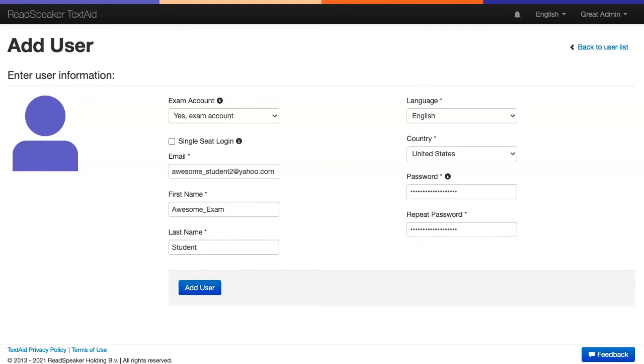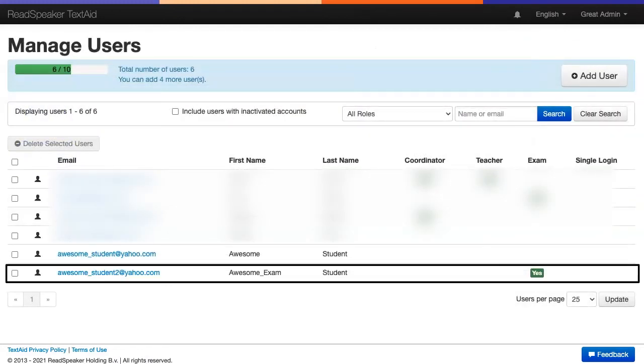On the lower left-hand side of the screen, click on Add User. The user's account has been created, and you will see Yes under the exam column in your list of users.